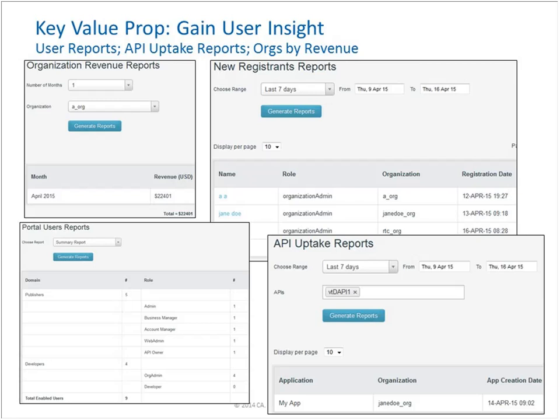And then finally, API uptake reports. This is where I've introduced a brand new API or a brand new version of the API, and I want to understand, have I marketed this correctly to my developer base? Have I informed them? Have I used all the means possible to get the word out that there's new functionality that these customers should be adopting?